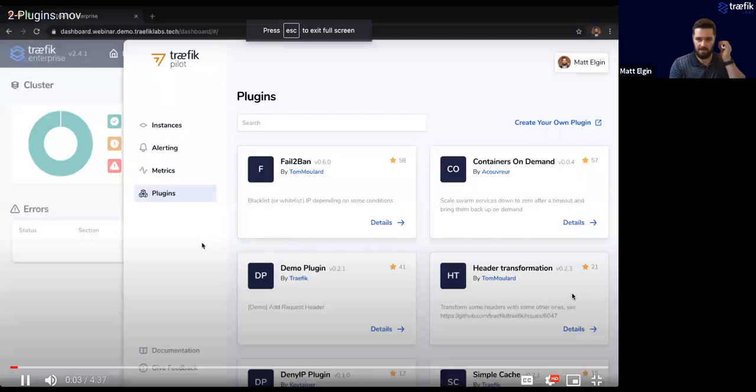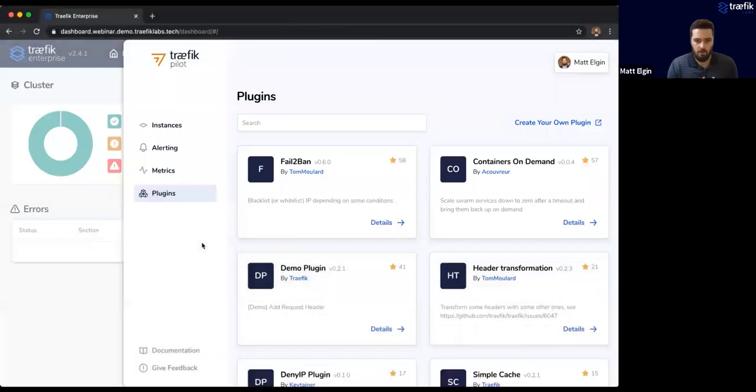And we're going to start out again in the Traefik Pilot UI. So you can see we've got a last tab here for plugins, which is listing all of the community contributed public plugins that are available in this list. So we can look at some of the examples for ideas of what's possible with this plugin framework.